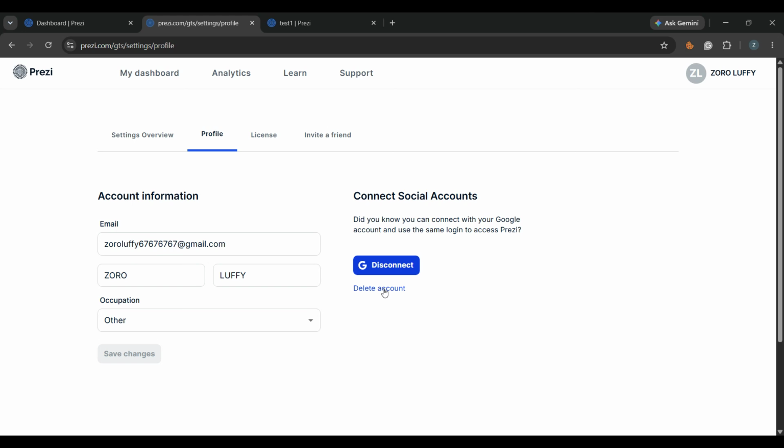After you confirm, your Prezi account deletion request should be submitted. At that point, you can sign out and you're done. So that's how to delete a Prezi account step by step.